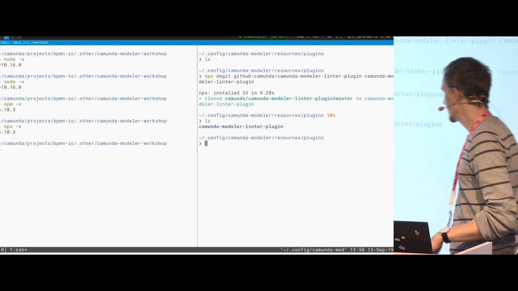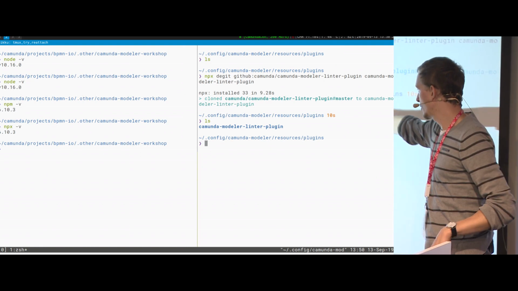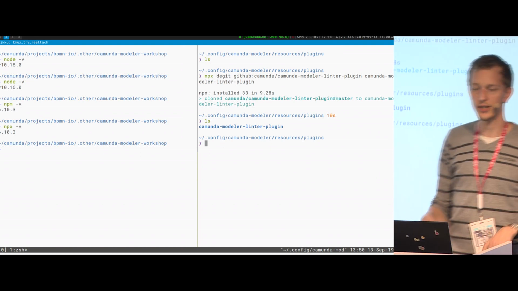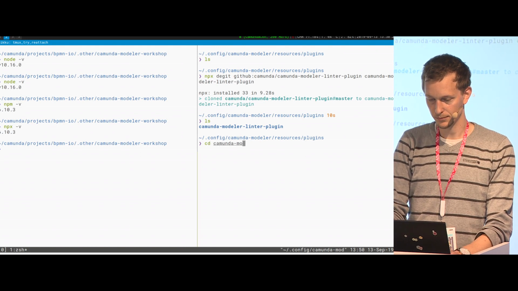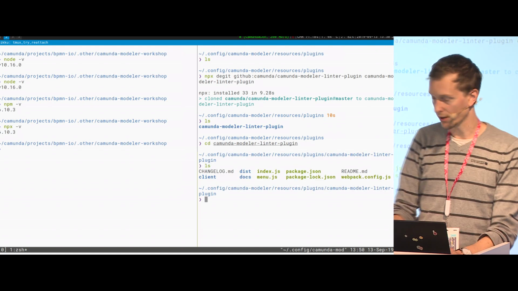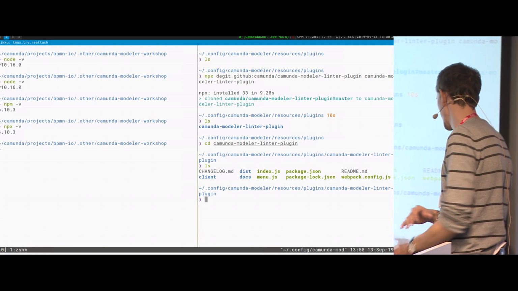So what I did is, inside the folder, I now have an additional folder that contains my Camunda Modeler plugin. I can go into the Camunda Modeler plugin, check it out, and as you can see, there's just a bunch of files in there.